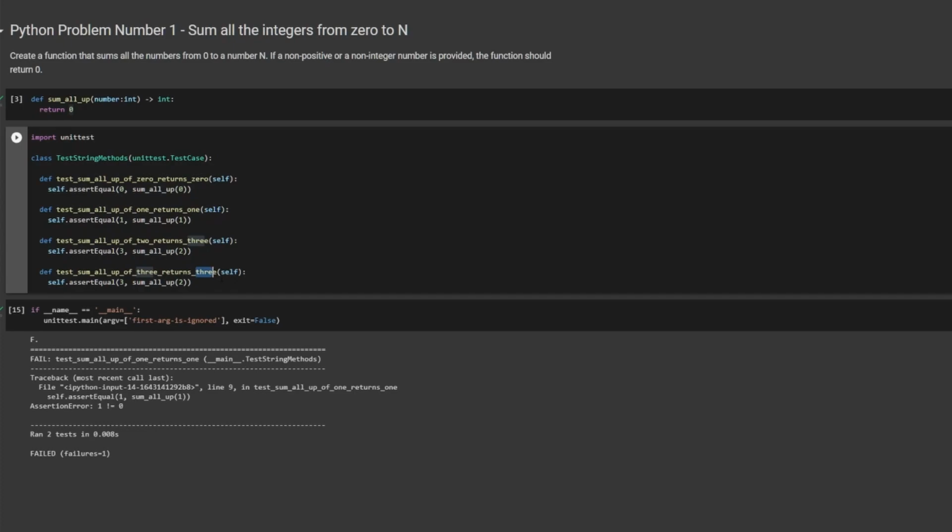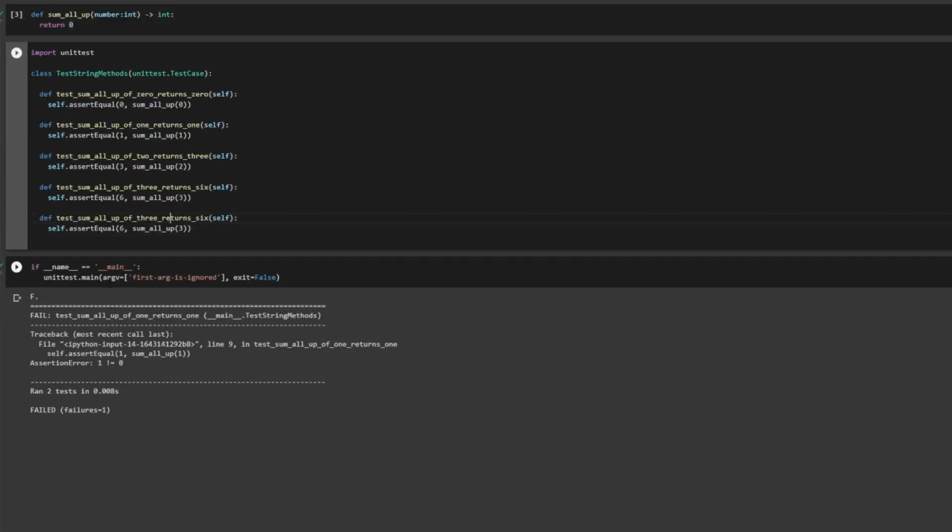So SUMLAP of 3 returns 3 plus 2 plus 1, 6. And then we can keep going, and maybe I'll stop at 4. So SUMLAP of 4 is 4 plus 3 plus 2 plus 1. So 10.